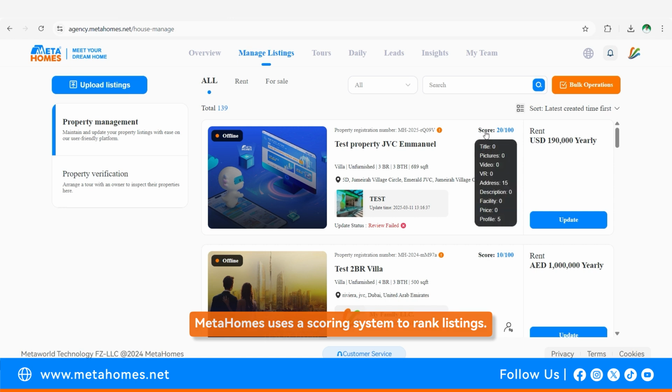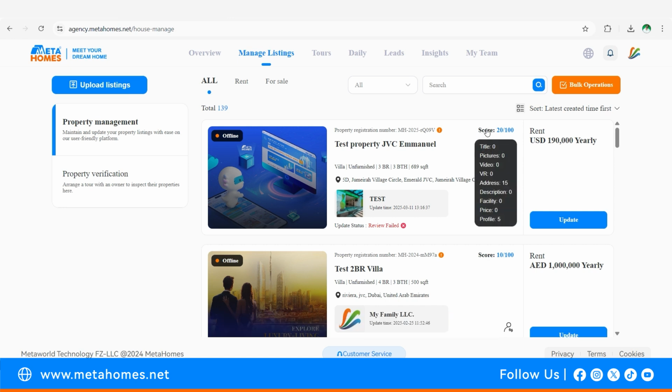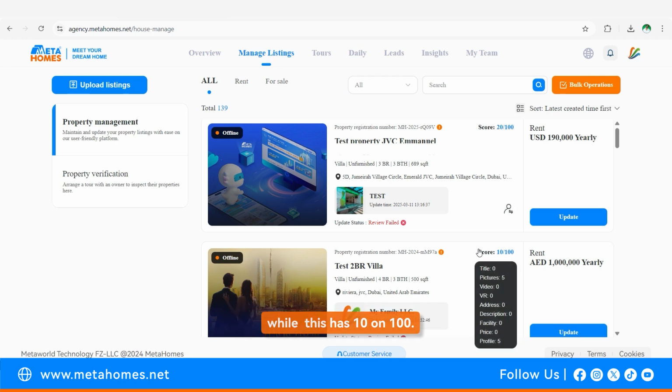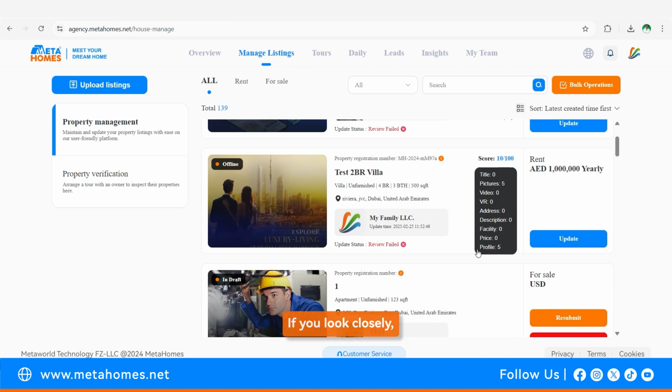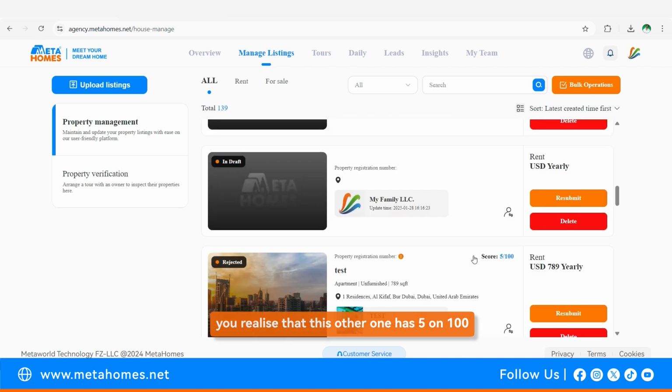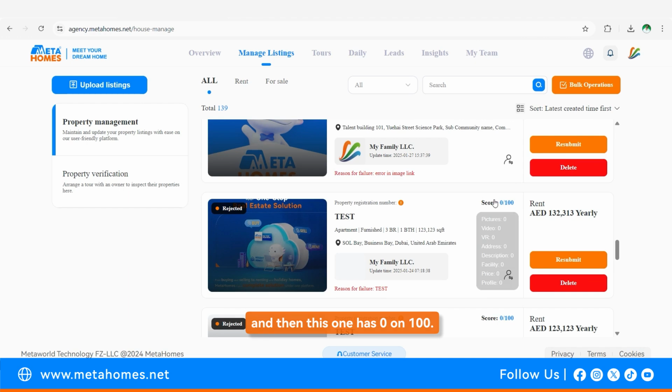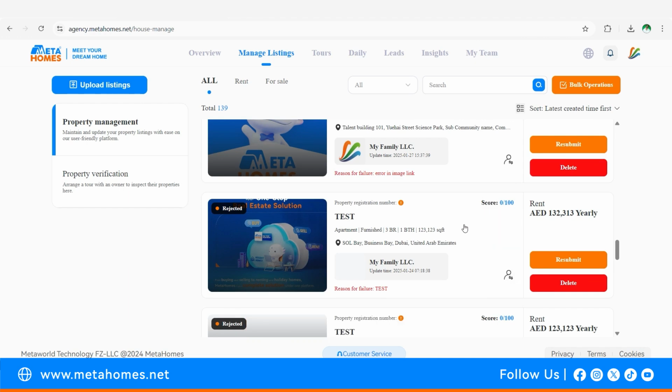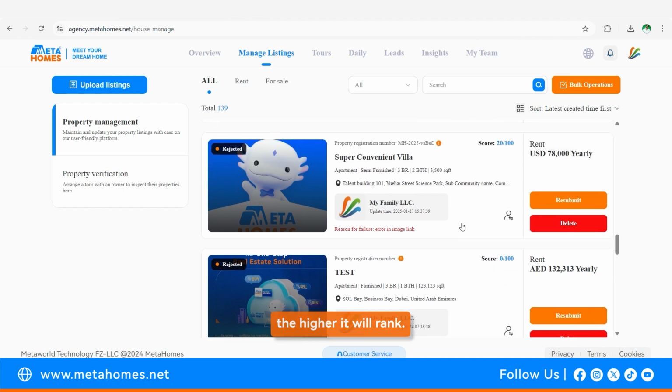MetaHomes uses a scoring system to rank listings. For example, here you can see that this listing has a score of 20 on 100, while this has 10 on 100. If you look closely, you realize that this other one has 5 on 100 and then this one has 0 on 100. The better your listing, the higher it will rank.